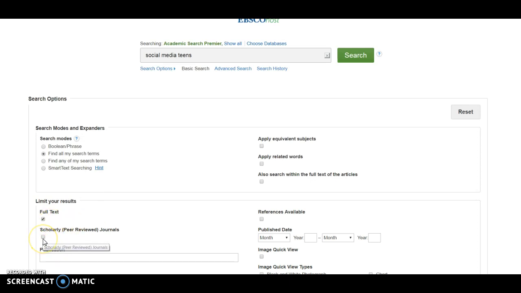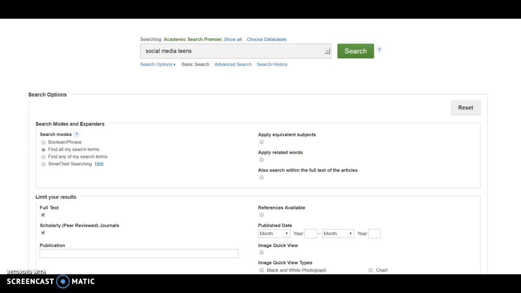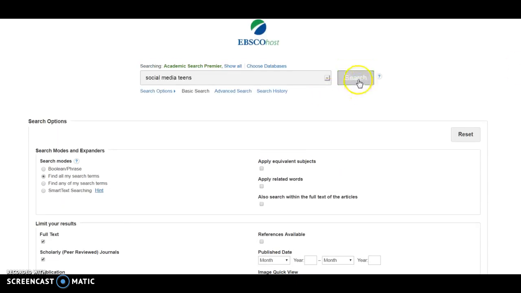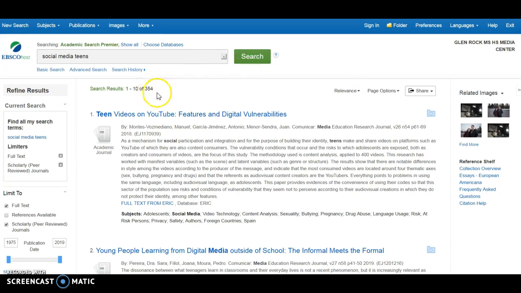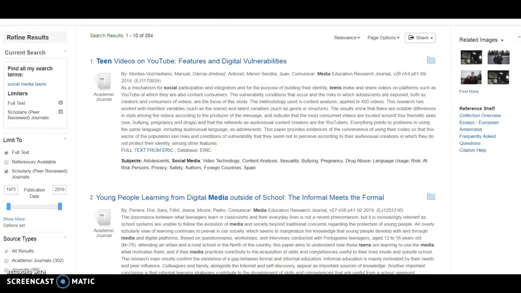Right, and also click scholarly peer-reviewed journals. This will ensure that your articles have been read and reviewed by peers. All right, and I'll show you a couple of other ways to limit the search when we get to the results. So here are our results. We have 354, all right, not bad.